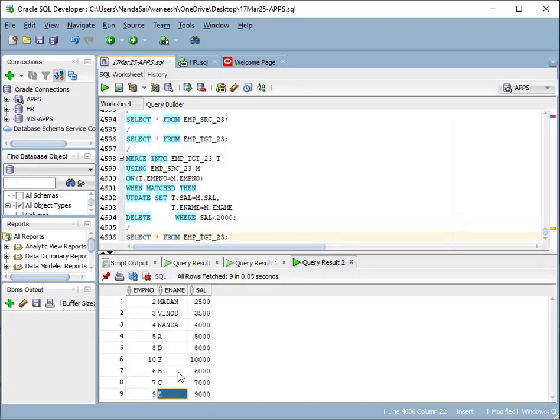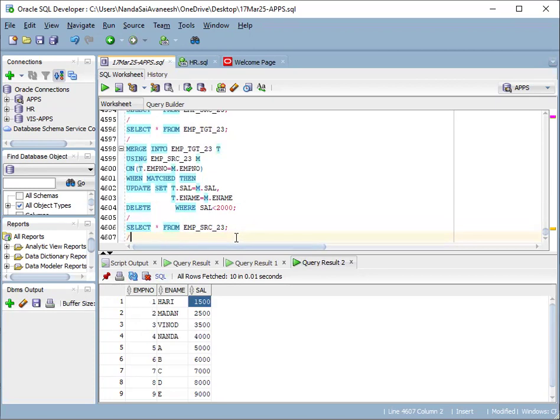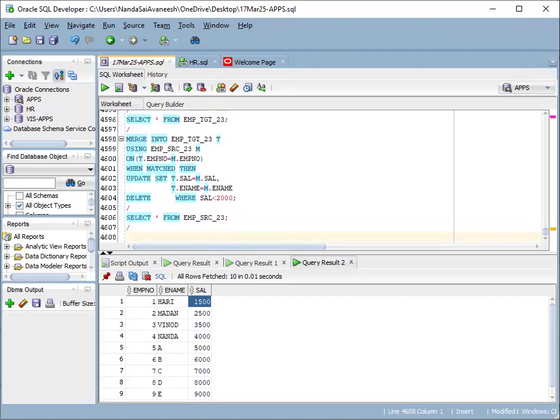Only 9 records are there, because one record got deleted because of this statement: delete where salary less than 2000. That first record which is in the source, you can observe this one. This record got deleted, Hari. So now after deleting, if I run the same merge statement again, what will happen? Again it will insert the data into the target table.